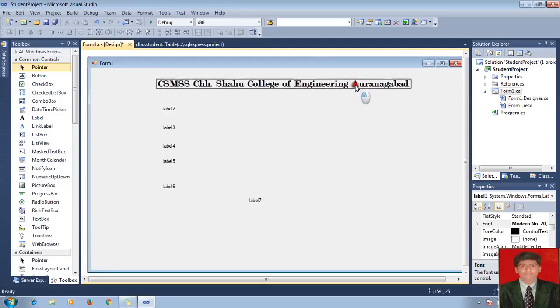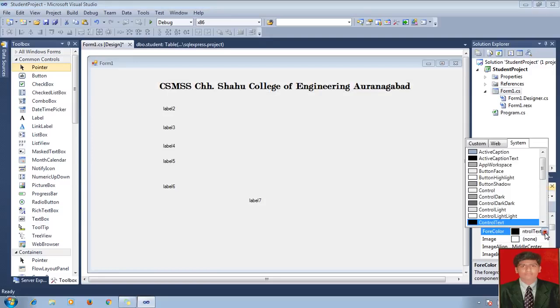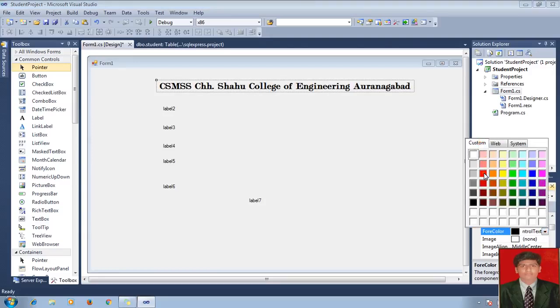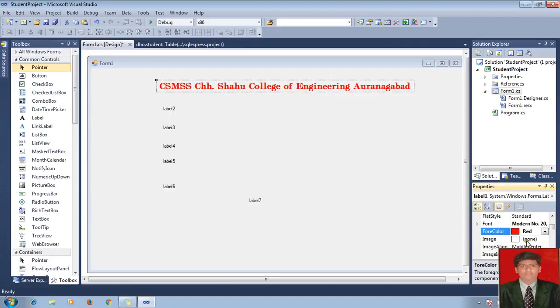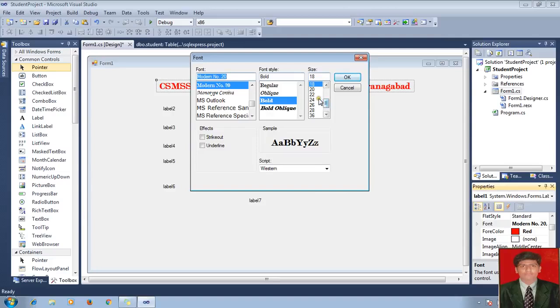Okay boss, fine. Let me change the foreground color of this form. I want to change web color and go to custom color. I want to give like a reddish. And for the font I'm expecting somewhat more than 20 plus. So here let me go for 22.